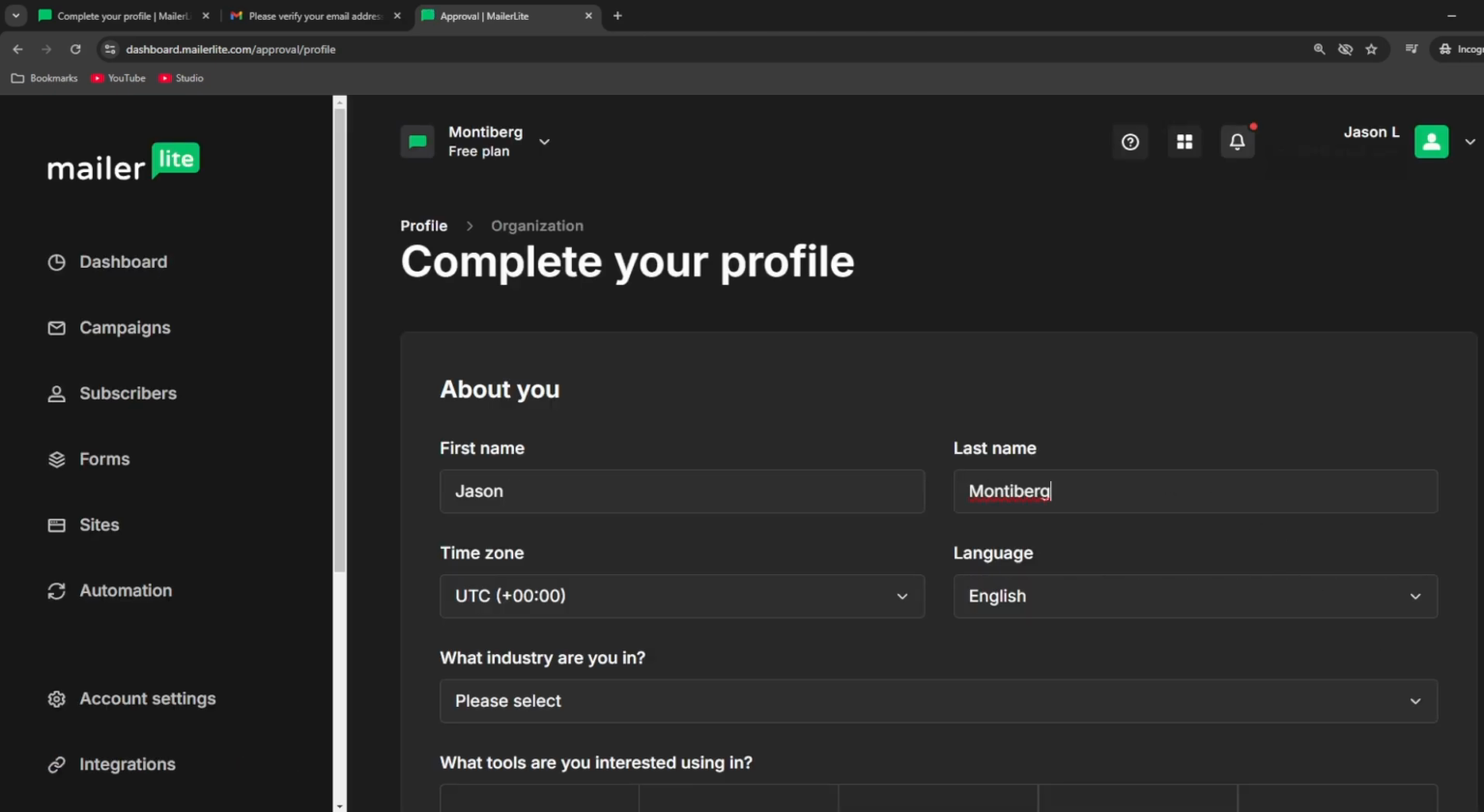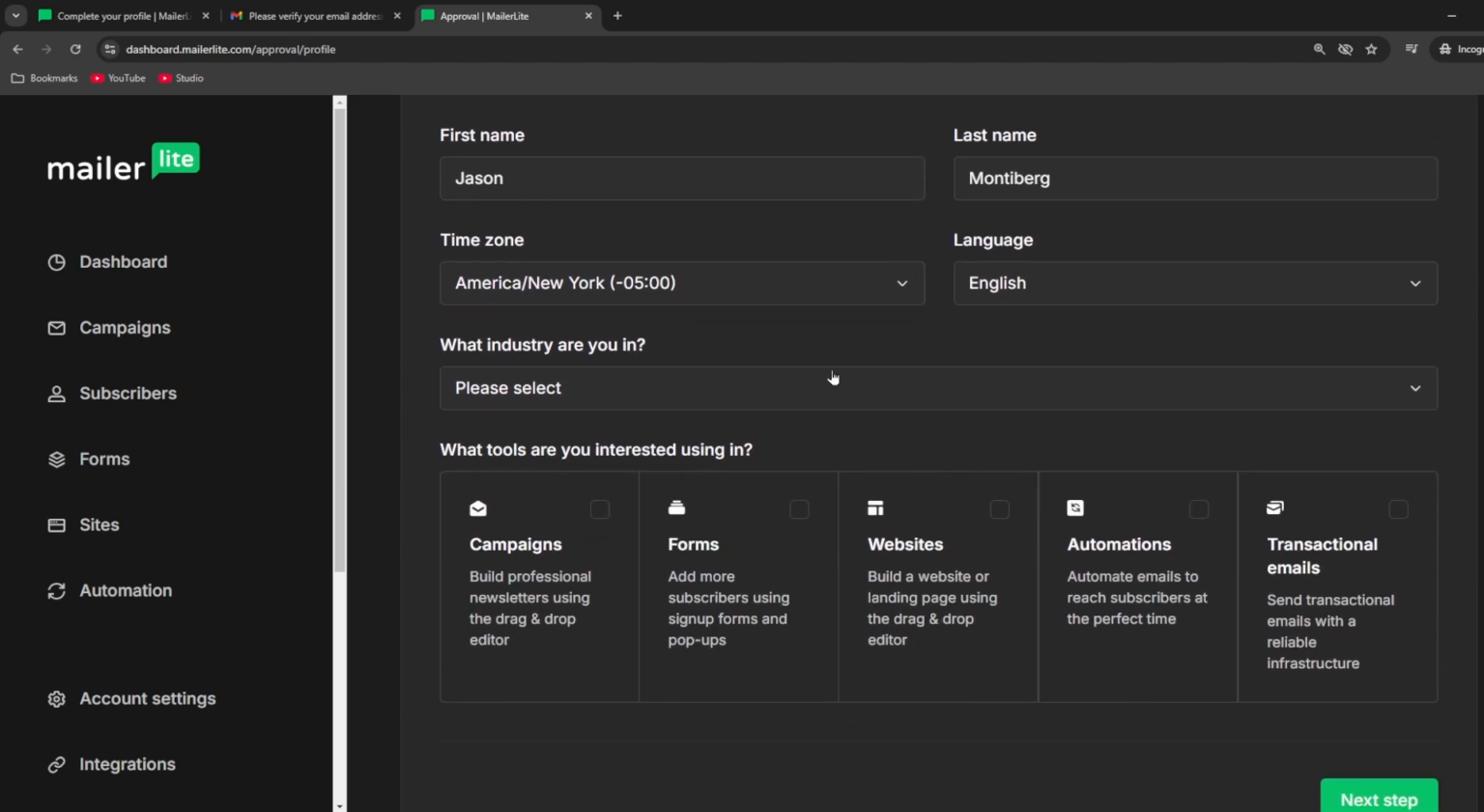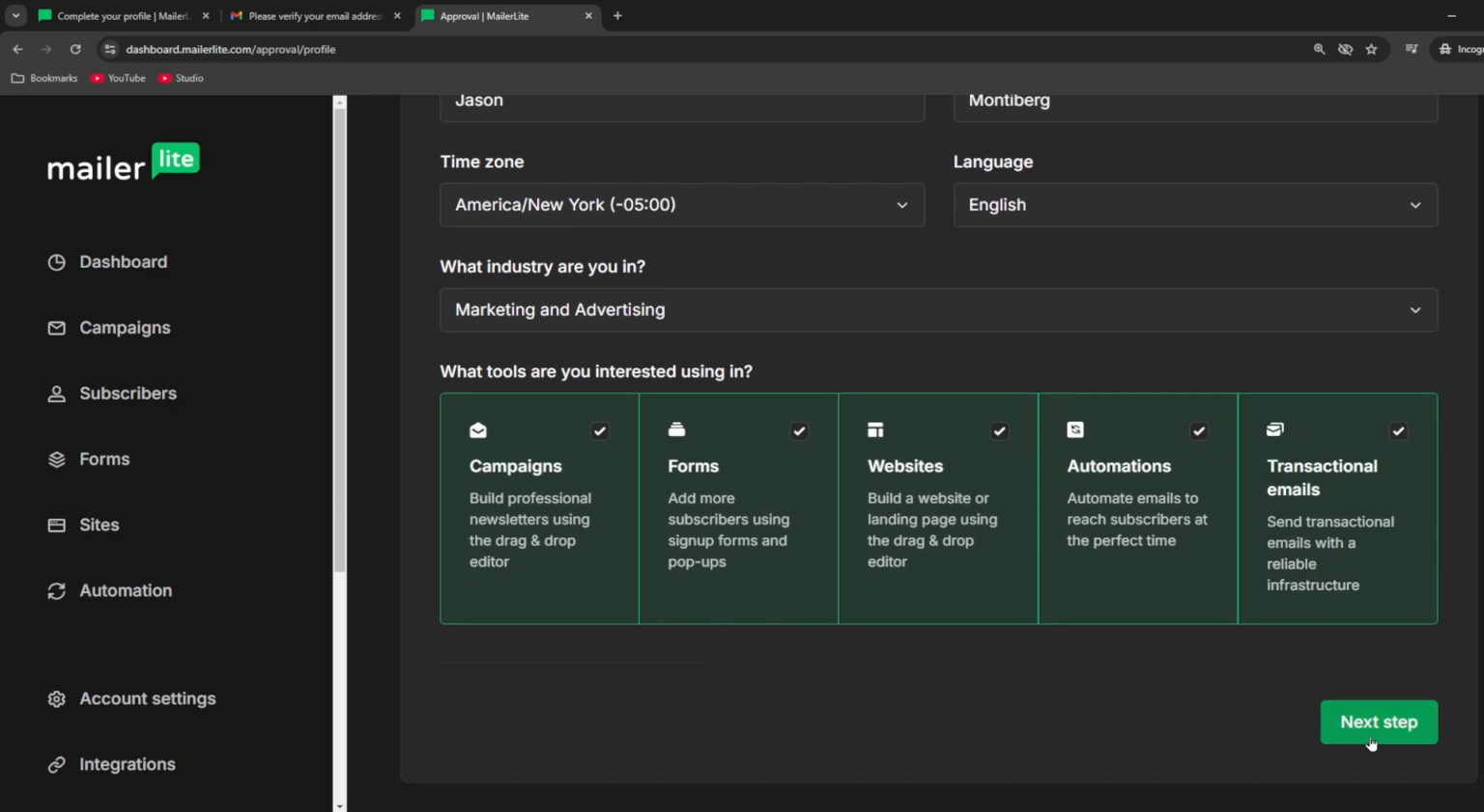Your first name, last name, your time zone. Language should be by default in there, but you could change it if it's not English. What industry are you in? What tools are you interested in? That one, I would select everything and then click Next Step.